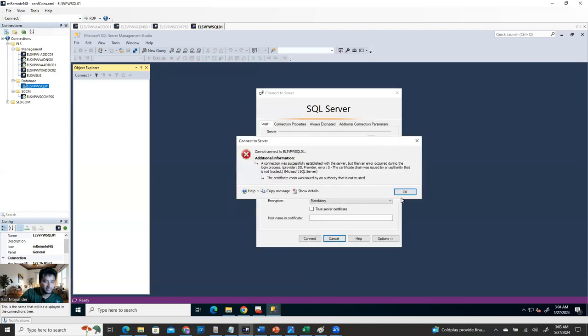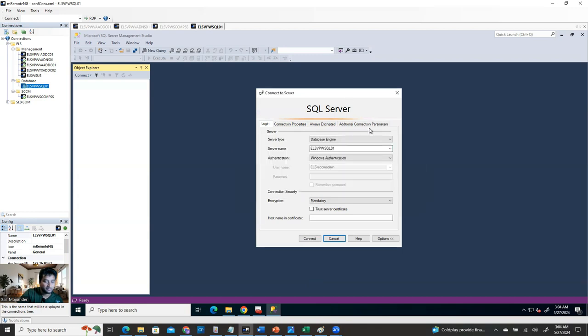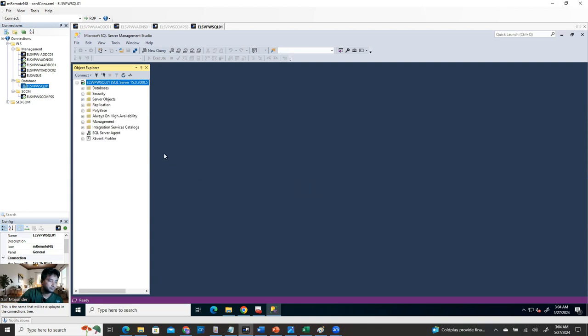Okay, it has a problem, right? Don't worry about it. If you see it this way, then go to the optional tab, or trust the certificate. Okay, it's connected and also database is created.